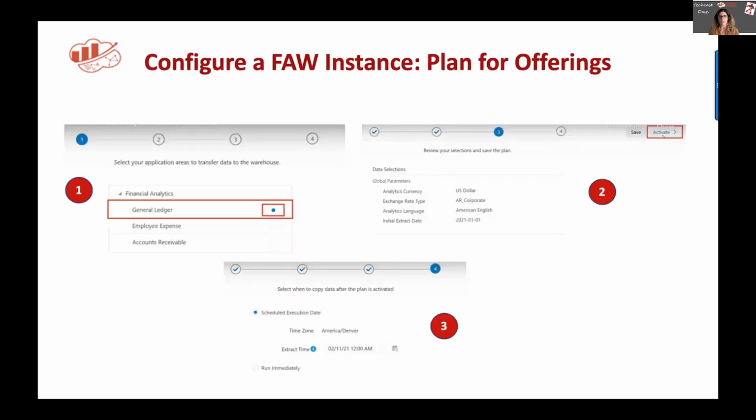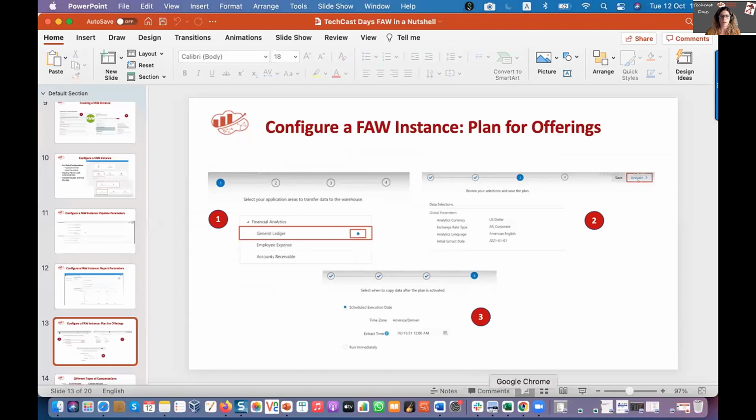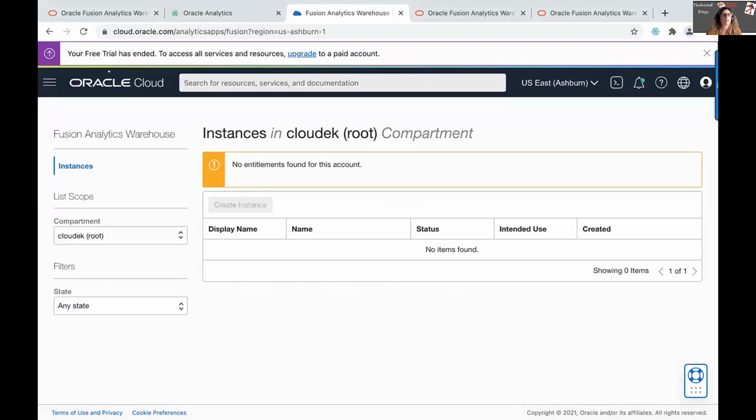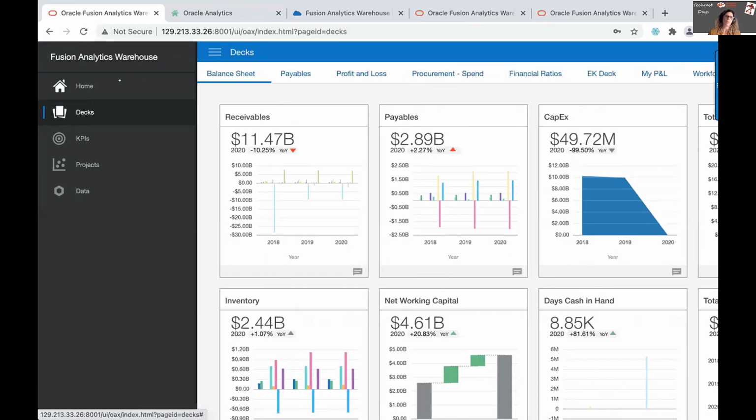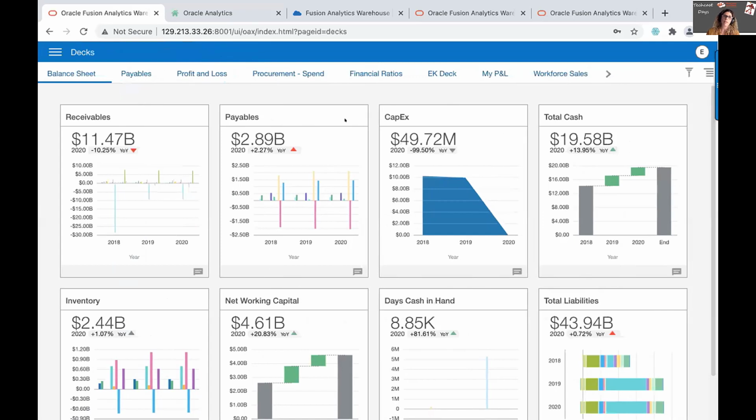Okay. Before going to the types of customizations that we can have, let me show you how Fusion Analytics Warehouse looks like. So let me minimize this again. Okay, so this is Fusion Analytics Warehouse. If you see the hamburger menu, you will have home, and you will have a couple of things that you are not familiar with if you're using just Oracle Analytics Cloud, which is decks and KPIs. So this is the pre-built content that you have.